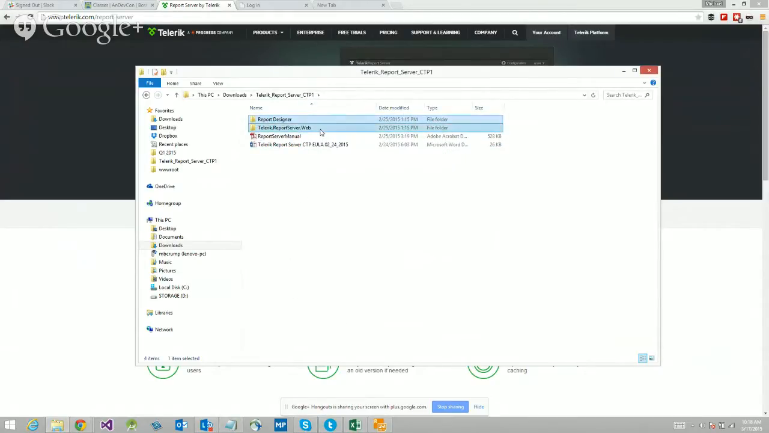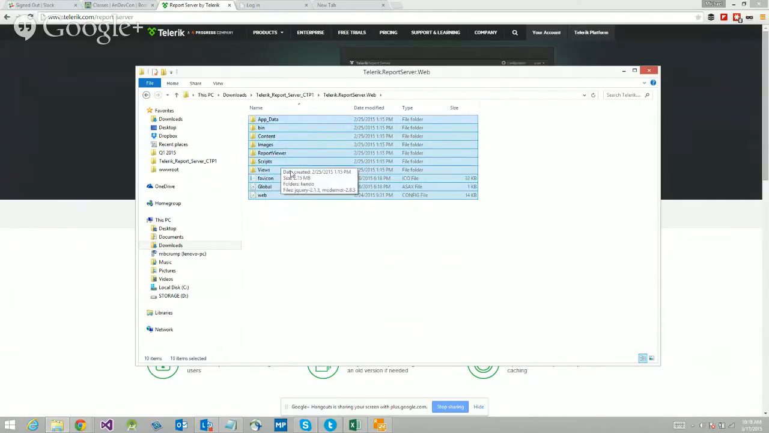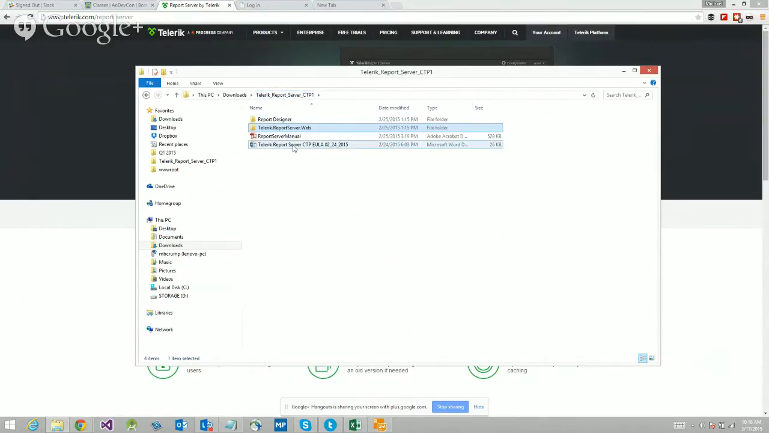And here's the telerik.reportserver.web. And this is basically an MVC project. And this MVC project, what I've actually done is I've just went ahead and just created an app. And I had about a 2-second demo on how I created that in IIS. If you're familiar with IIS, you just launch IIS and you create an app. But more importantly is this file called Report Server Manual.